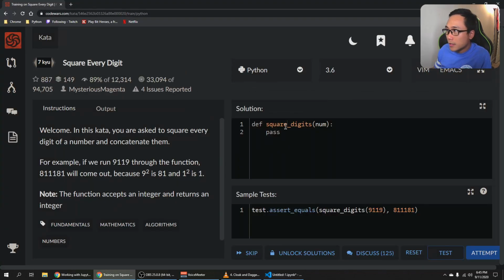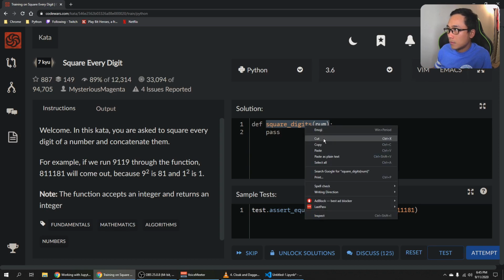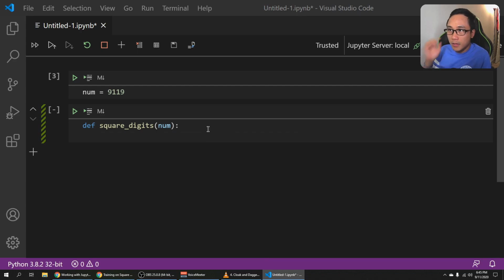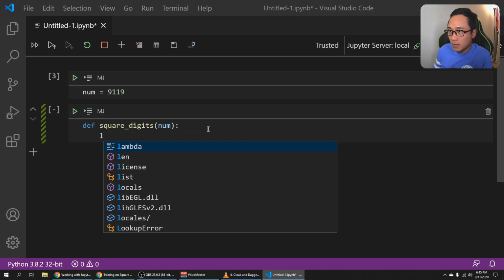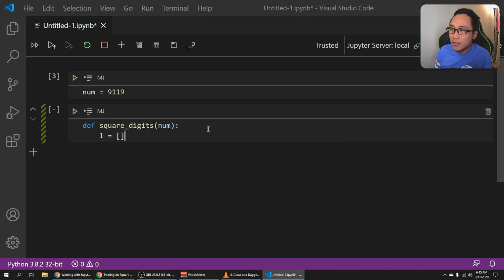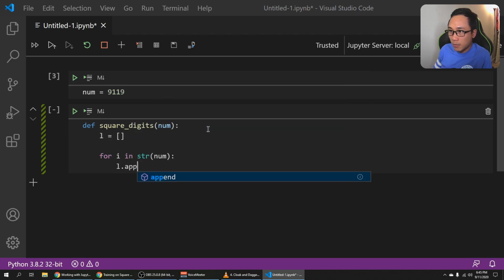So the function we are writing: def square digit num. I think we'll have an empty list, so that every time we square a digit, we append it to the list. So what we'll do is, for i in str num, we will l dot append. I is a string, so we will have to convert it to int and then square it.